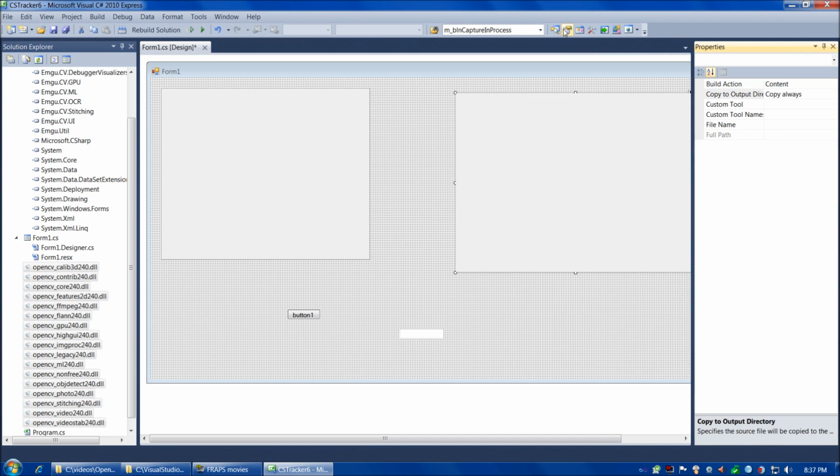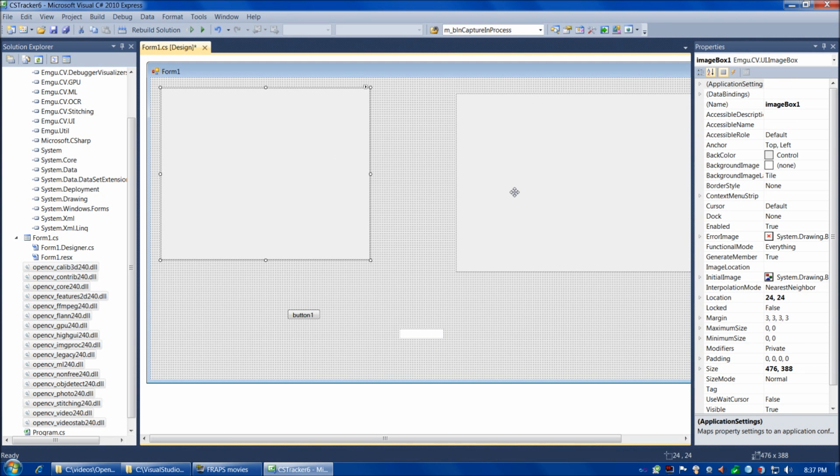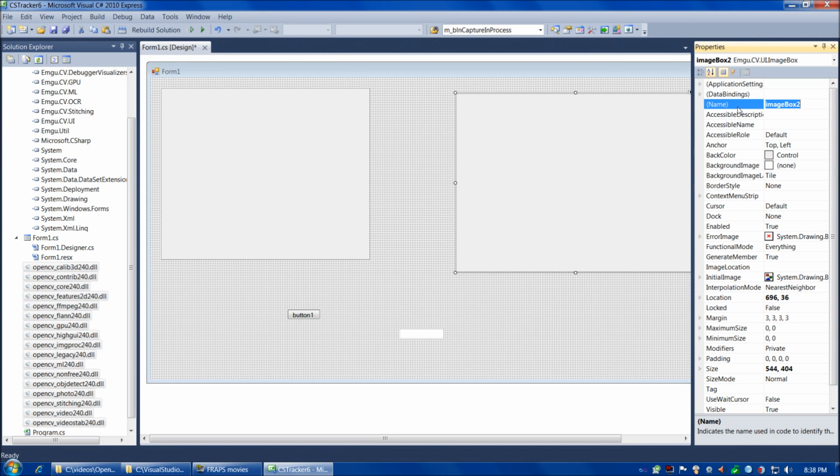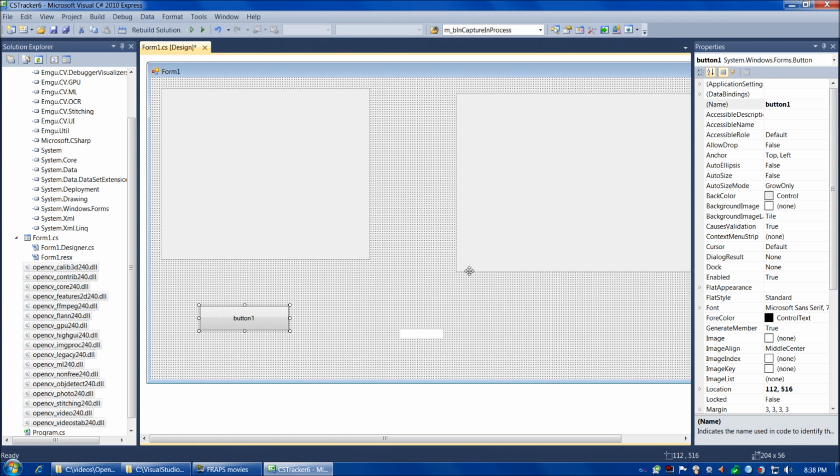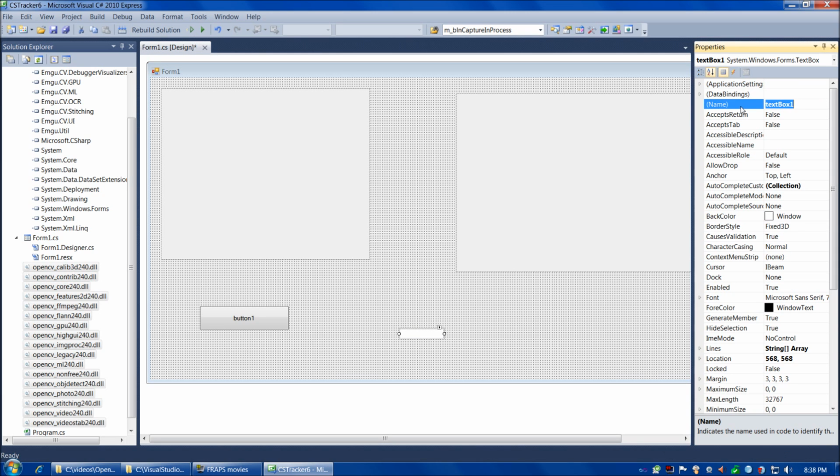Alright, so let's bring the properties window back up, and let's go ahead and name our controls first. So to be, we'll abbreviate image box IB, and to be consistent with the previous tutorials, we'll call the first one IB original, and we'll call the second image box IB processed, and we'll call the button BTN pause or resume, and we'll call the text box TXT XY radius.